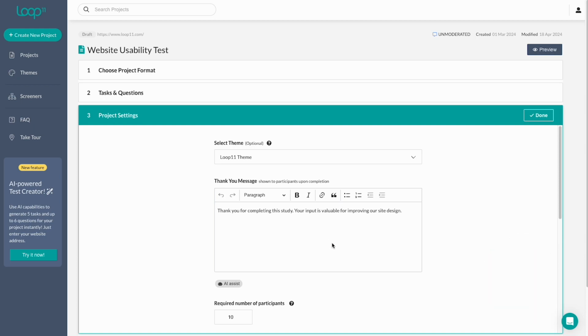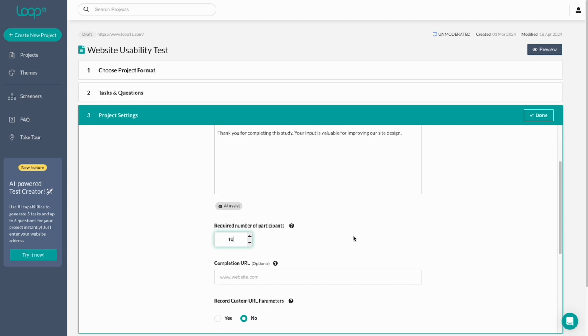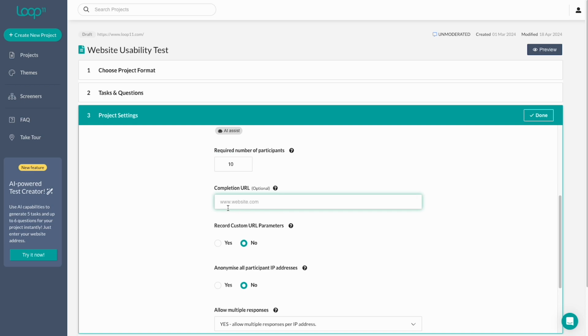First, insert your thank you message here. Then enter in the number of participants required. Note that the project will close once you receive this amount. If you have a URL you would like your participants to land on once they finish the test, insert that here. Otherwise, the default completion page will be used.